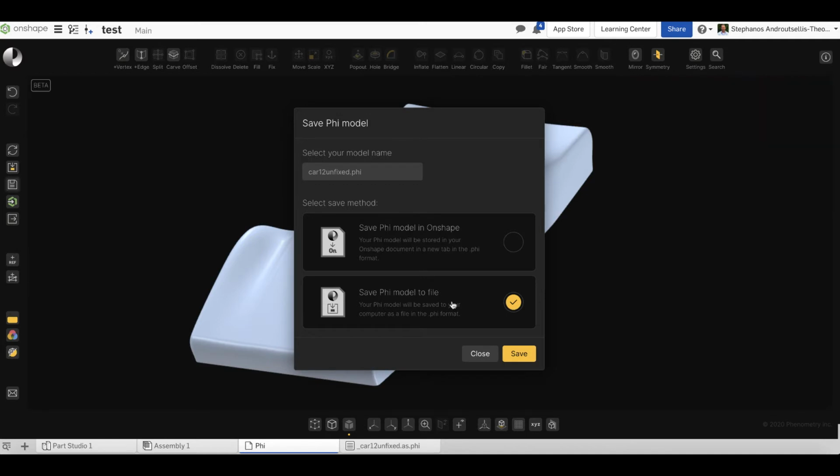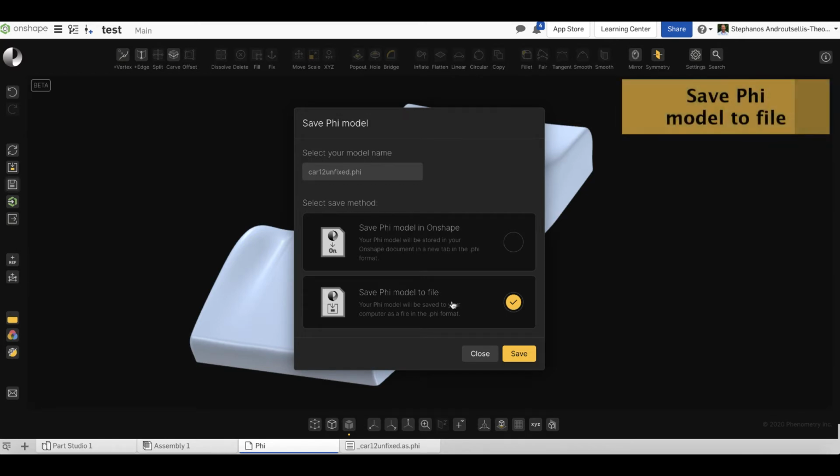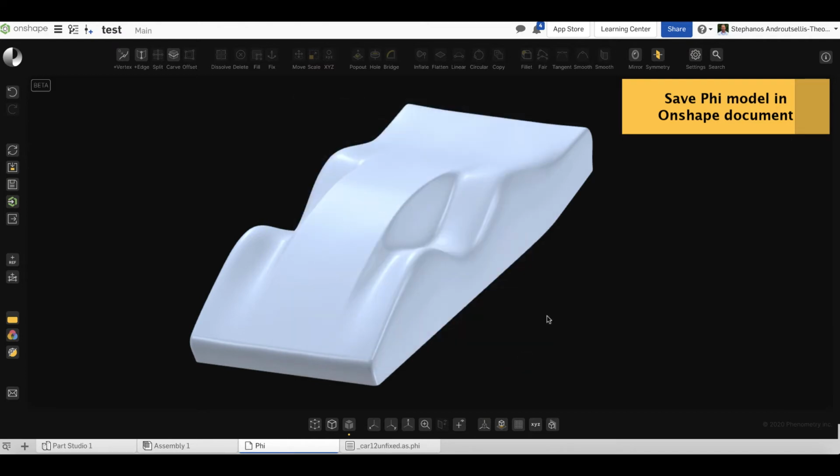You can either save your model in a file on your local file system, for example your laptop, or you can save the model within your current Onshape document. So it will be saved in our native Vi format, but it will be stored within your Onshape document, so you can find it there next time you open it. I will do this. It takes a moment to send it over to Onshape, and it will appear at the bottom of the screen in a new Onshape tab.